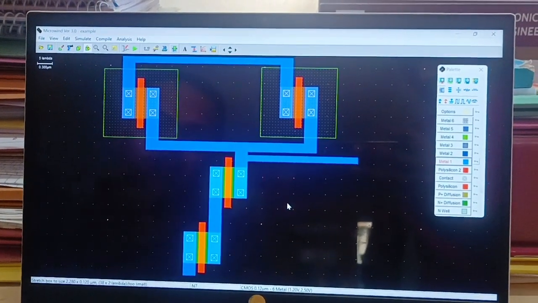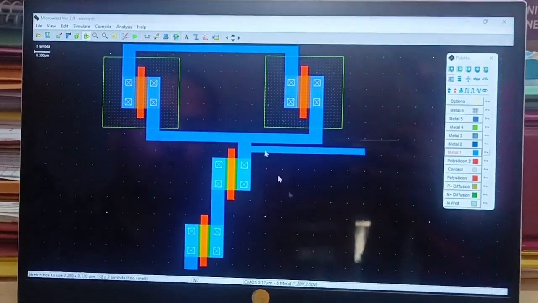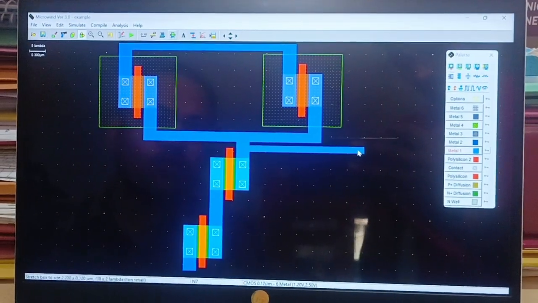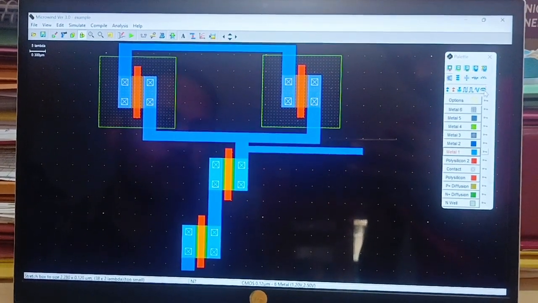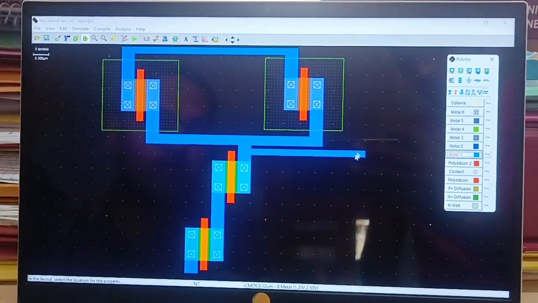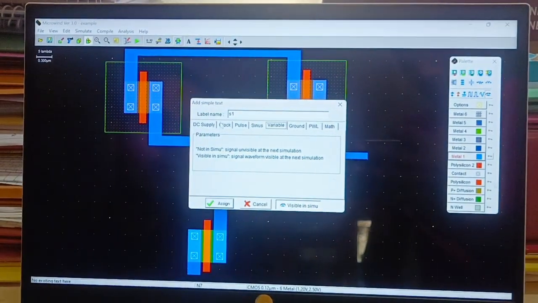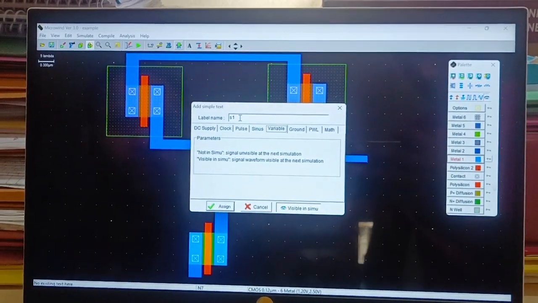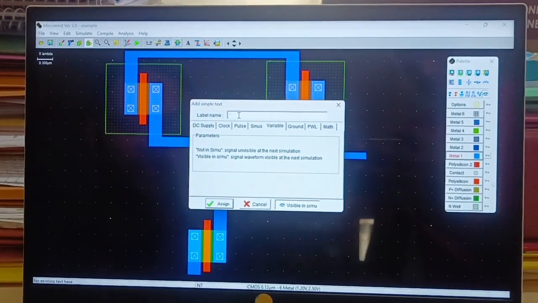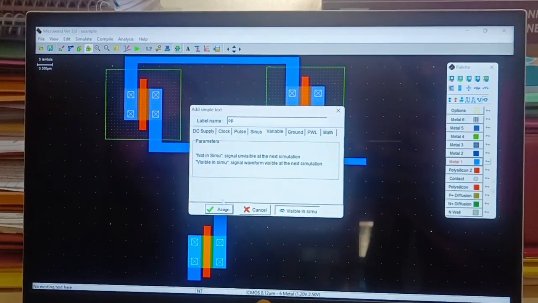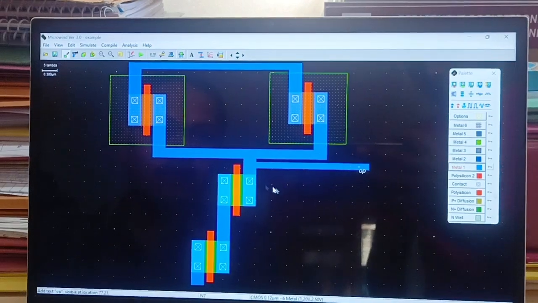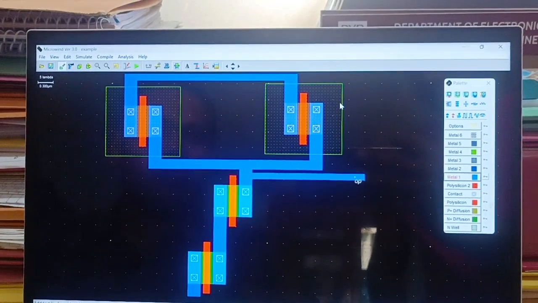Next I have connected the output metal. I have taken it outside to connect the output. So this is the output I, which I have to select as a visible node, place it here and give some name as out, but don't use keyword. For output I am just using a name OP. Assigned, so output is assigned. Now we have to connect VDD and VSS.